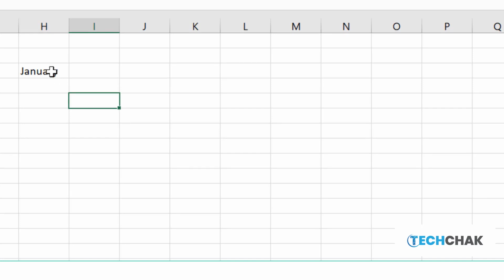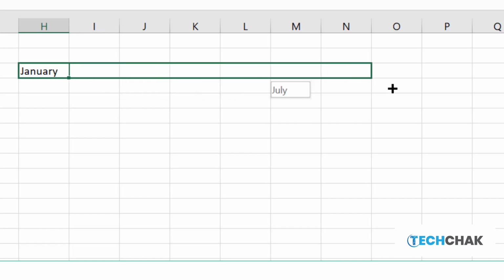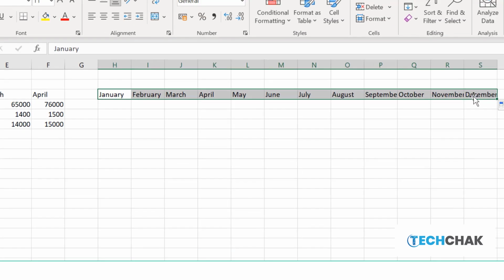I'll click outside and click inside again, then go straight to this box, click on it and drag. Now I've gotten to December, and then I'll leave my mouse. So this is what we call autofill. It filled it from January to December for me.